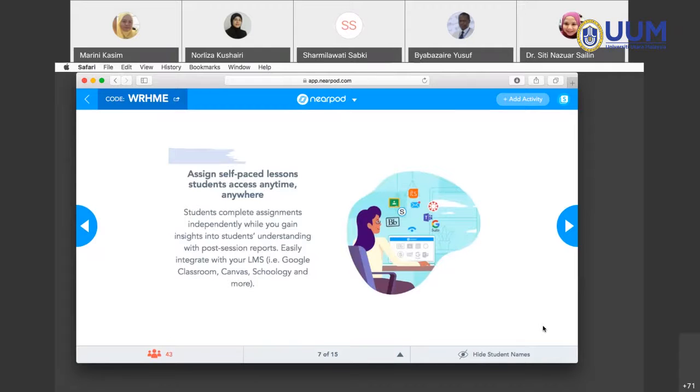Okay, so that's what is going to happen to our students as well. So if you want to share the lessons for a longer time and we want our students to have access at their own pace and time, we can do the asynchronous one. But okay, unfortunately, for Nearpod, the self-paced lessons are only available for Gold accounts and up.